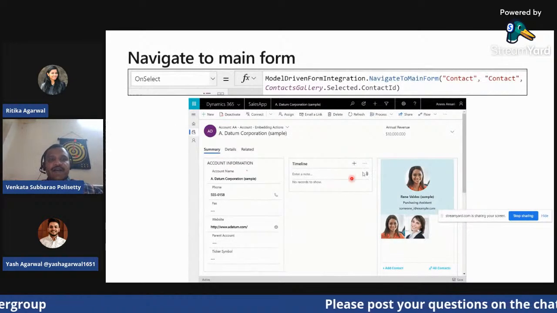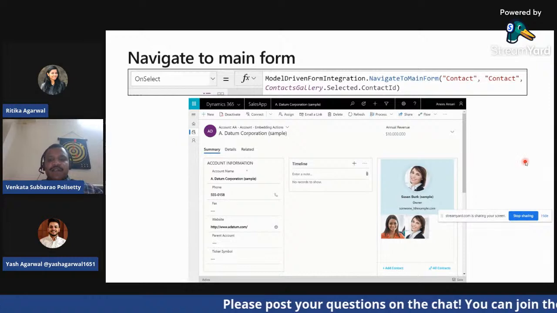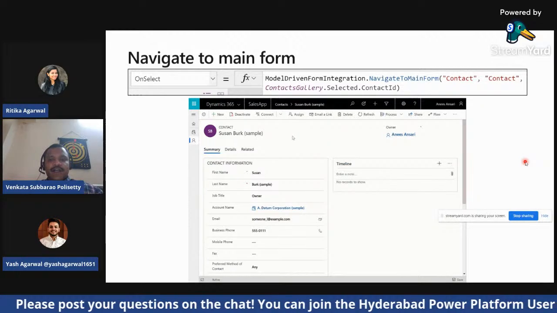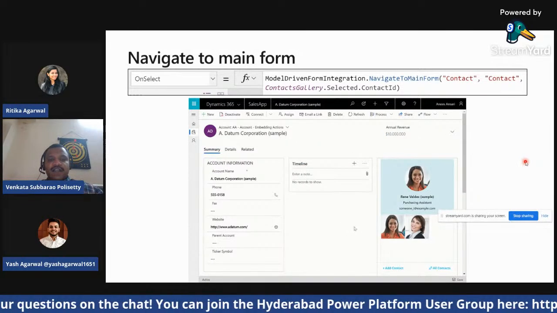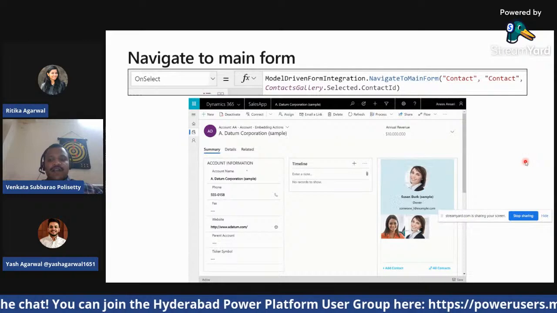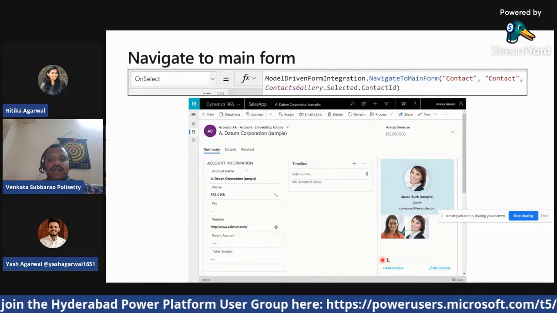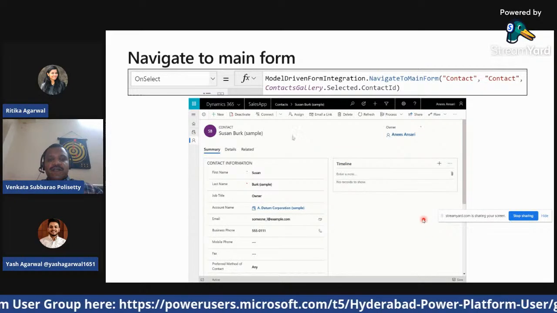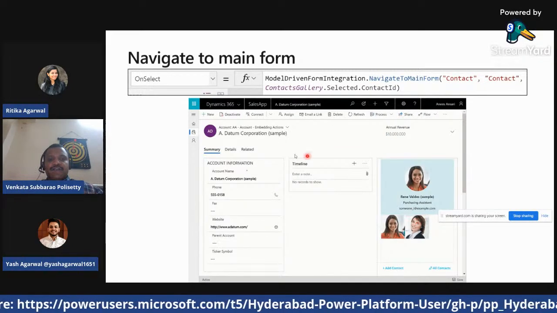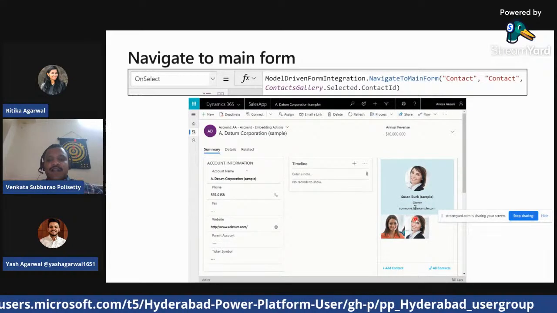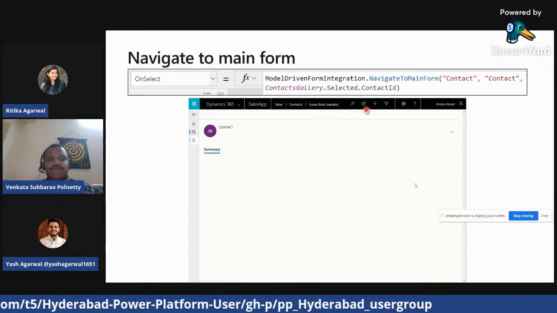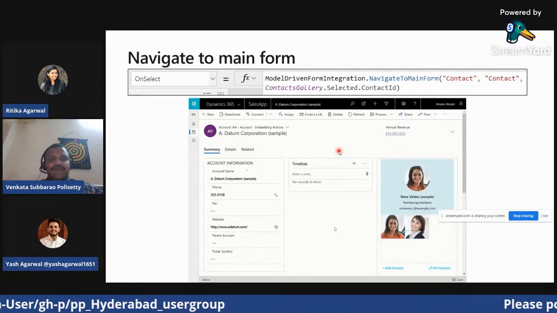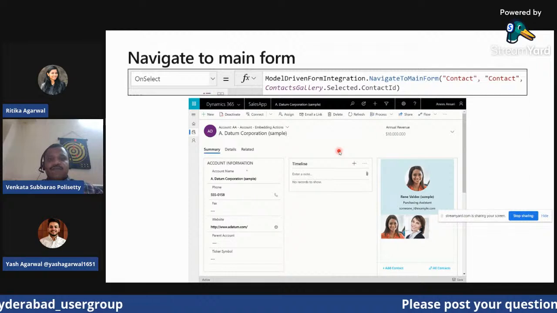So if you observe, navigate to the main form. If we use the new way of doing it, I will keep a pause here. If you observe the notification, the user is trying to click on this particular contact. When they click on that contact, through the account to the customer record, they can go to a specific contact record. This is an example of navigating to the main form.